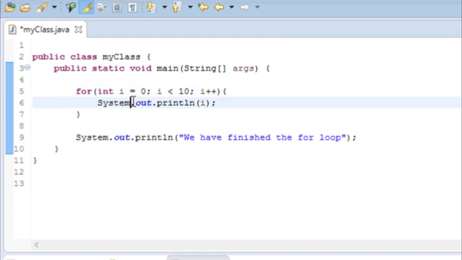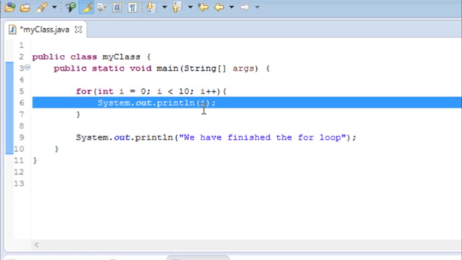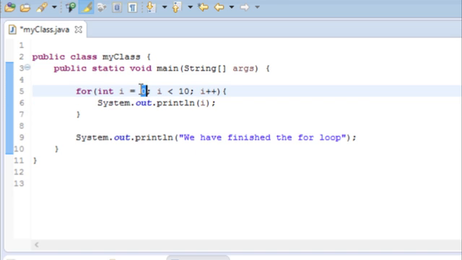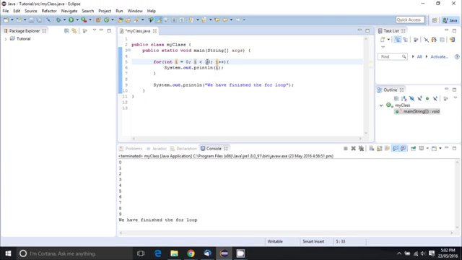Well, yes it is, and then we're going to print this line out. We're going to print out I to the screen, which will be 0, and then we're going to add 1 to I, and then we're going to say is 1 less than 10? Well it is, and then we're going to print out I, and we're going to add 1 to it. And we're going to go through the loop until I is no longer less than 10, and then we're going to print out we have finished the for loop.